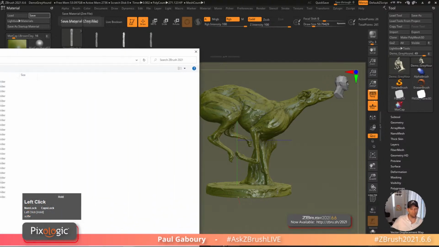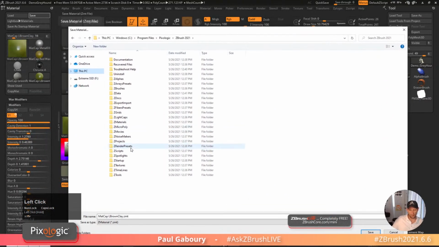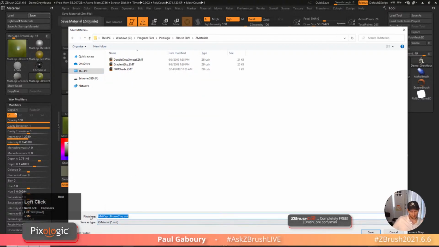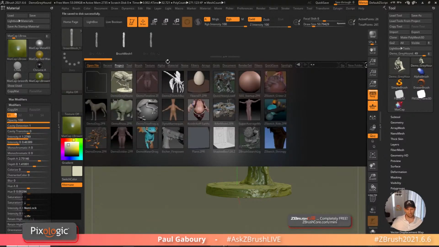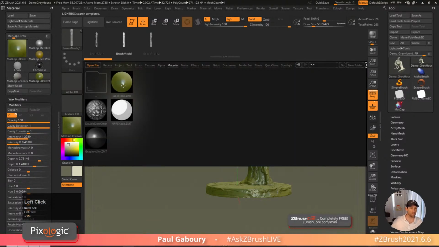So here, let me pull this over for you. Right? So I will tend to make these and put them right in here, Z Materials. Okay. And I'll just call this Jade Stone. Hit save. The reason why I like this is, if I open up Lightbox and go to Materials, I've always got that material here for me.